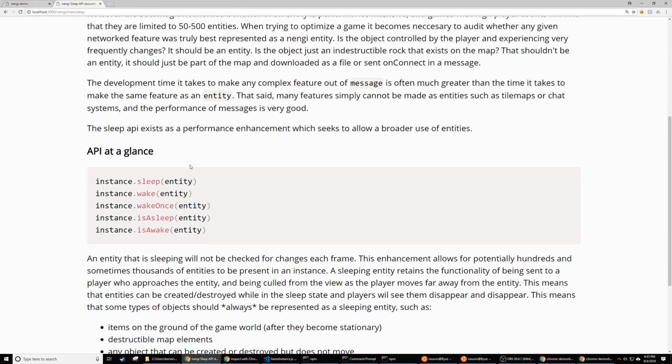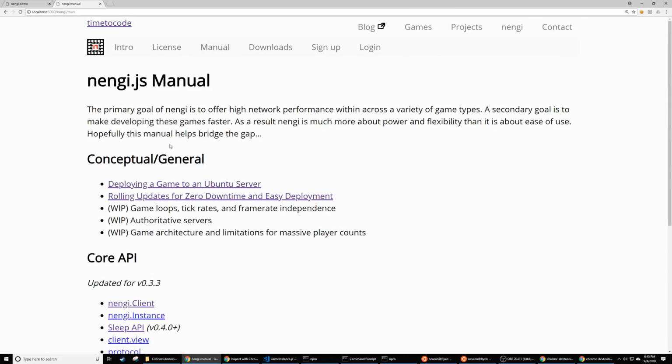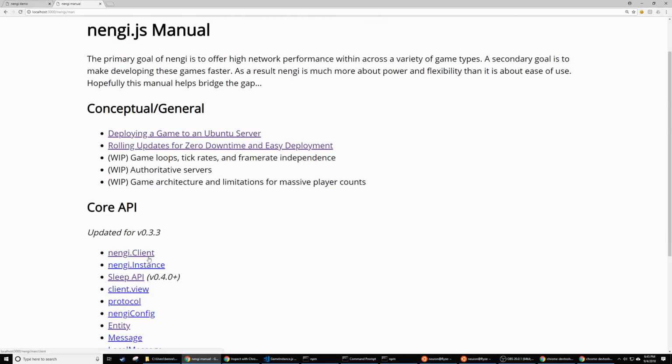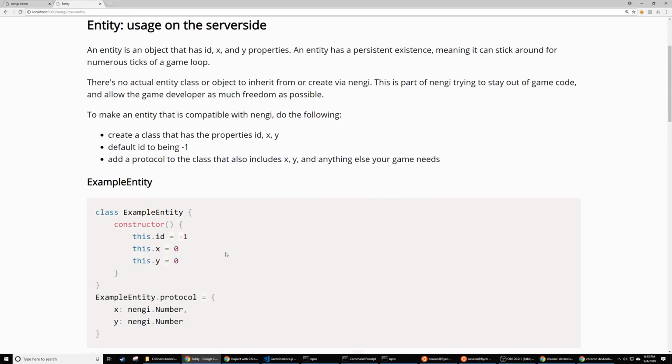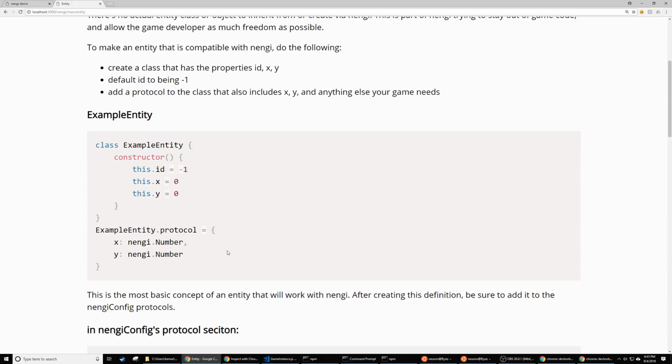By declaring something as an entity in Nengi, you can have it automatically networked between everybody who can see it, and all you had to do was define which properties in it are to be networked and add it to the game instance. That's how this game here is made.